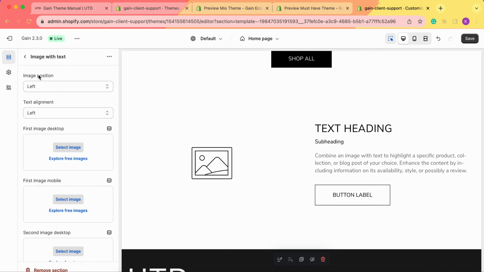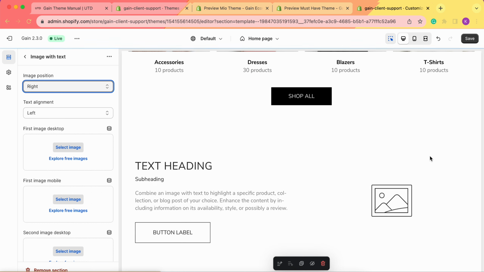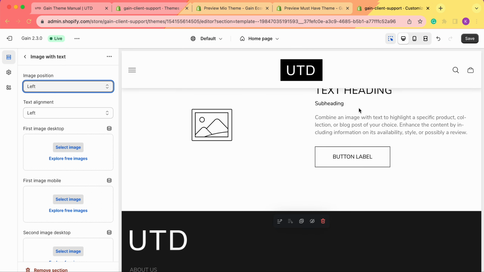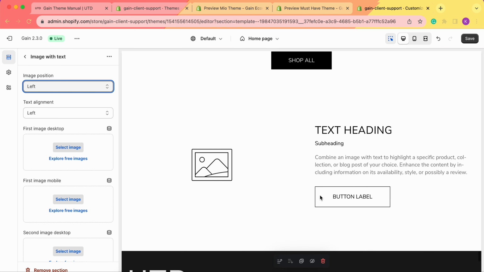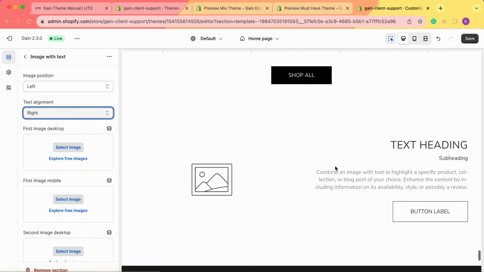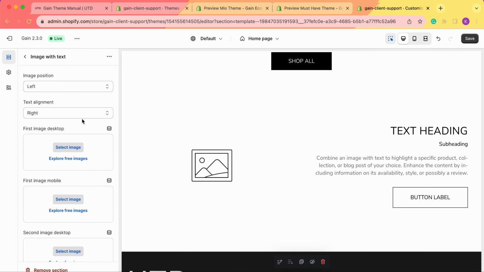So first of all, we choose where we want the image to be located, on the left side or on the right side. So if we click here on the right, as you can see, now we have the image in here. And then we can also choose the text alignment. So as you can see right now, the alignment is on the left side, but we can center the text or align it to the right side like here. So feel free to choose the one that suits you the most.